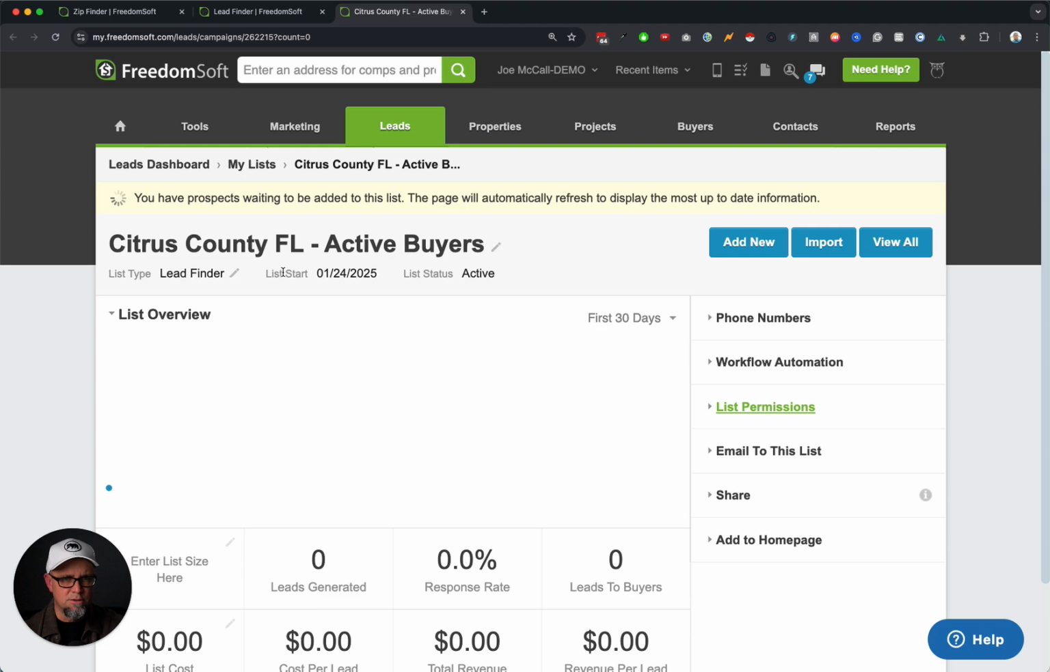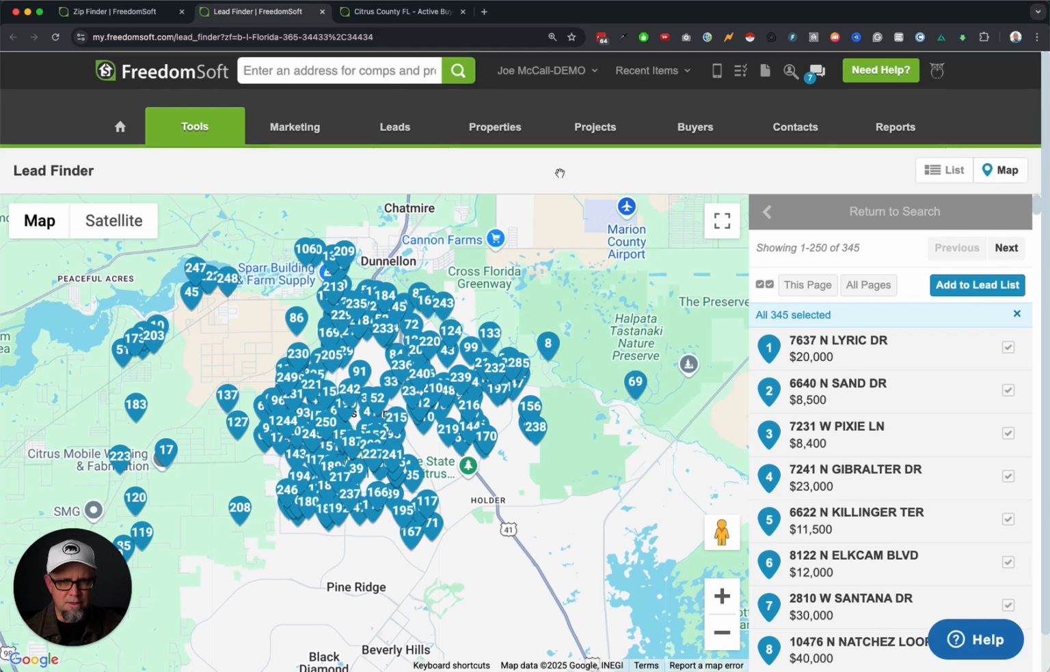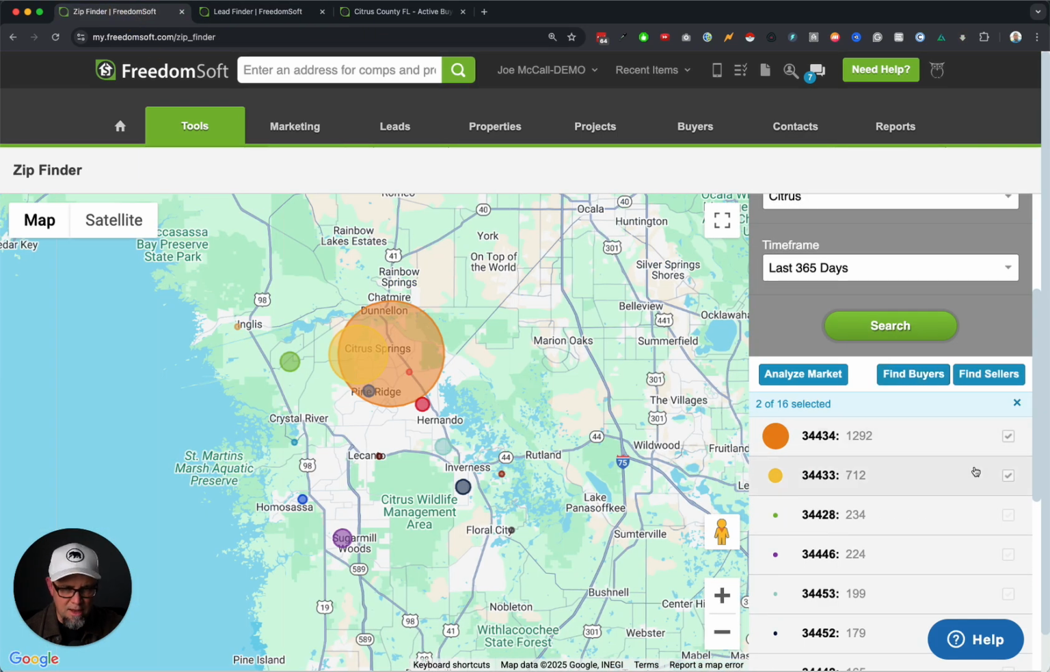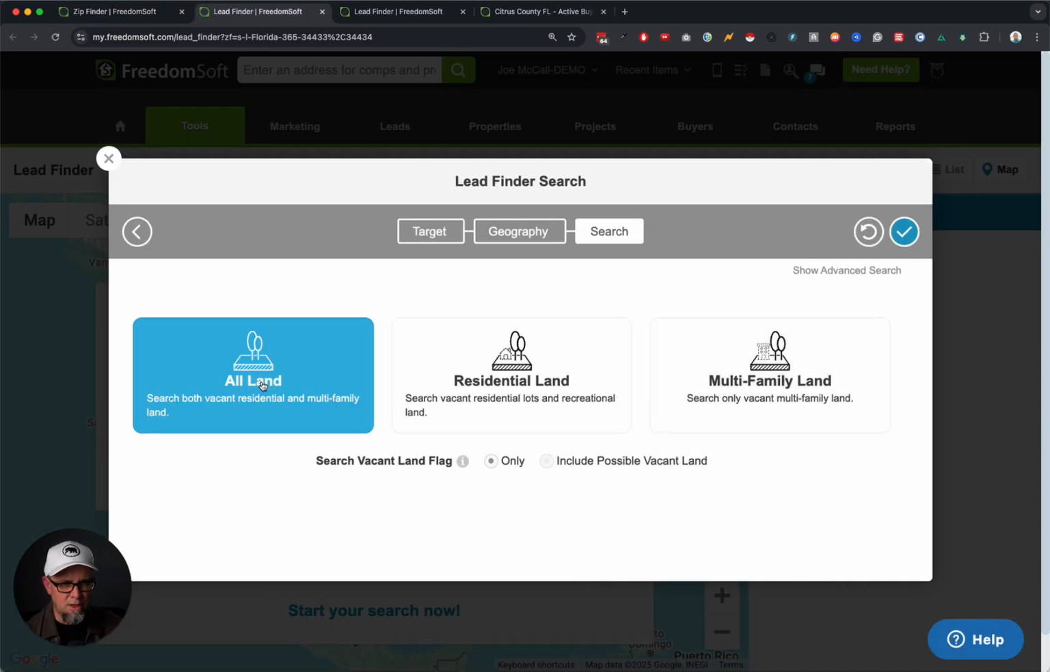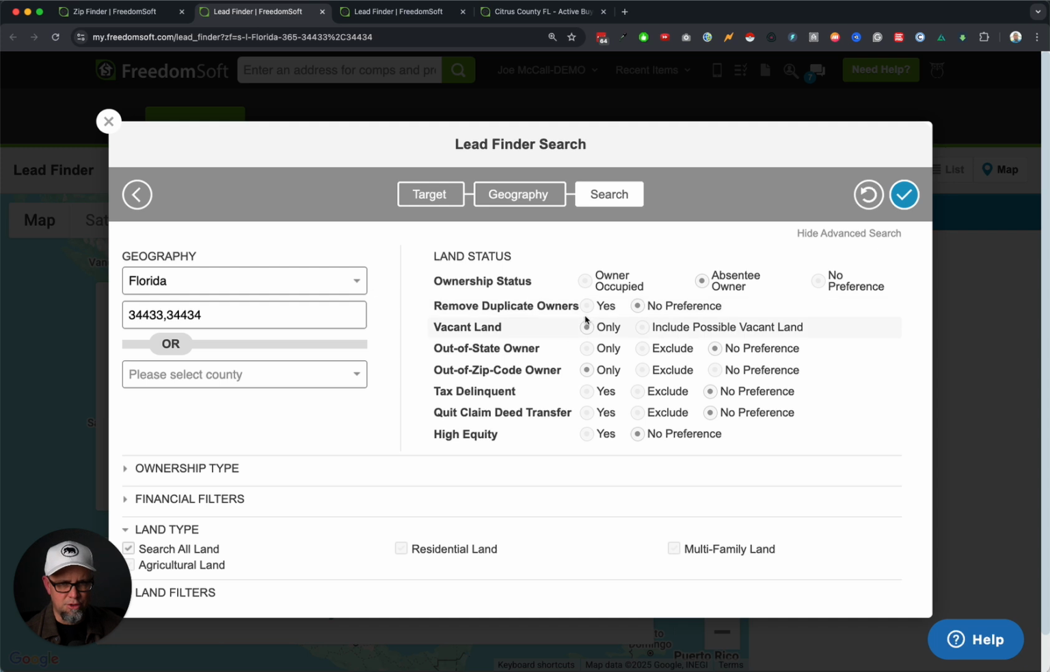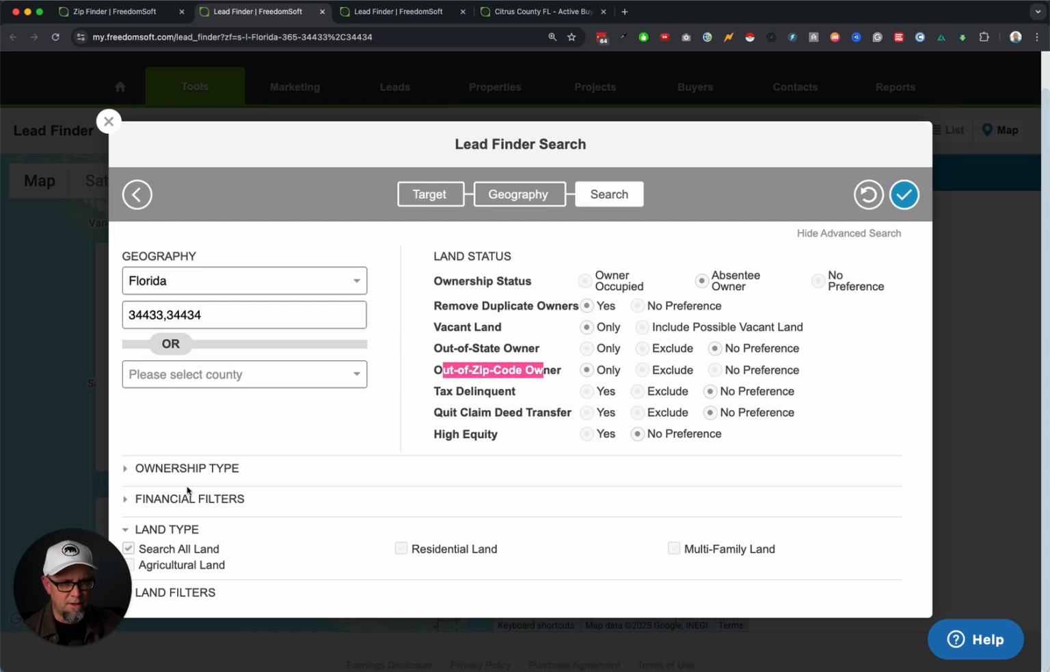All right. So here, the buyers are being added to this list right now as we speak. And now we also want to get the sellers. We want to pull the sellers from the people who own land in those 2 zip codes. So I'm going to click Find Sellers. All land, advanced search. I'm going to remove duplicate owners. And I only want out of zip code owners. That means these are people that live outside of that zip code.